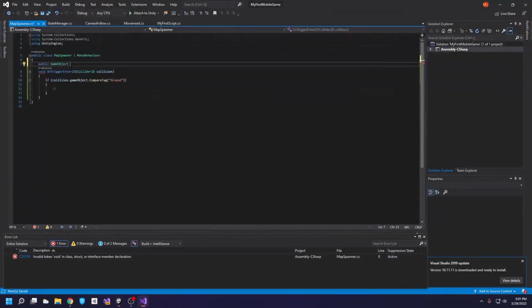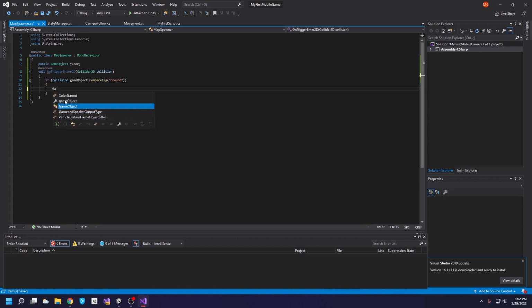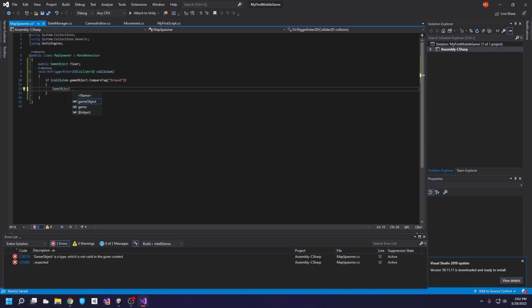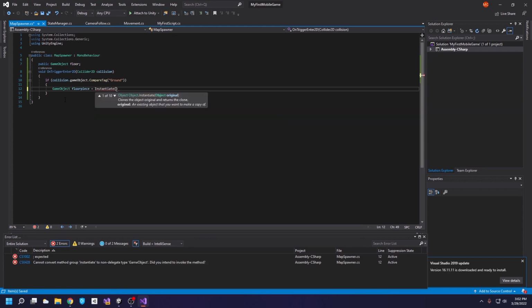So if I go public GameObject and I call it floor, then I go over here and change this code and make it capital G GameObject, and then put whatever I want to call it. I'll call mine floorPiece. Then I'll put an equal sign. Then I'll write the word Instantiate. I'll open parentheses, I'll type in floor, the variable this time, then I'll write as, and then again a capital G GameObject.